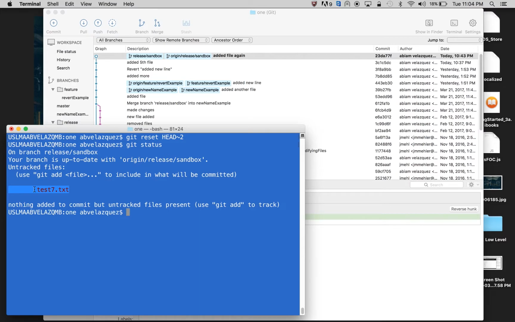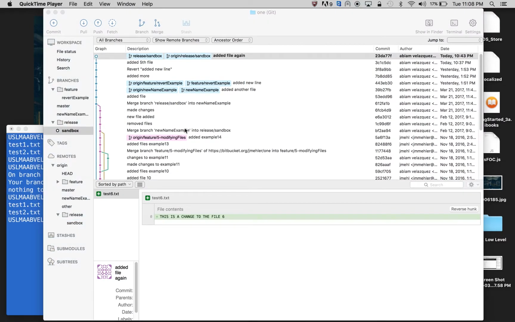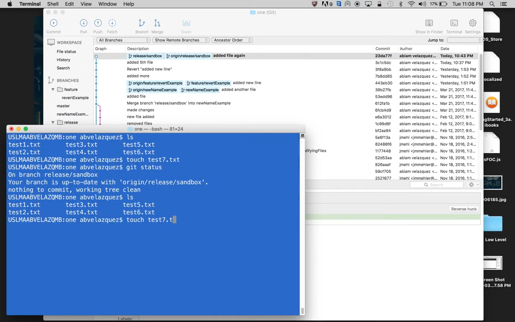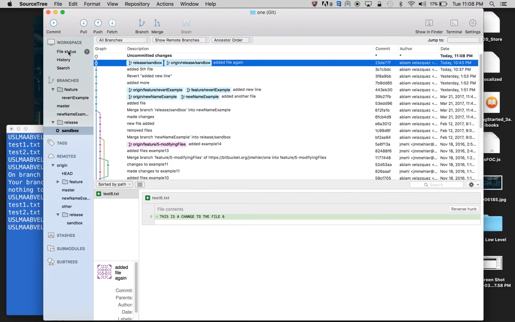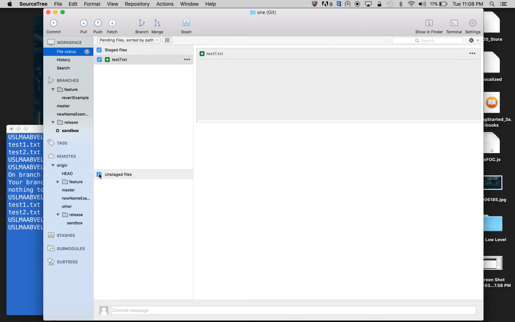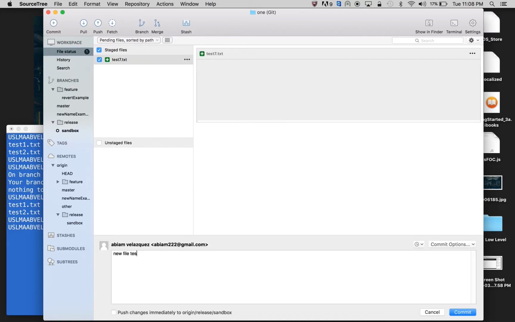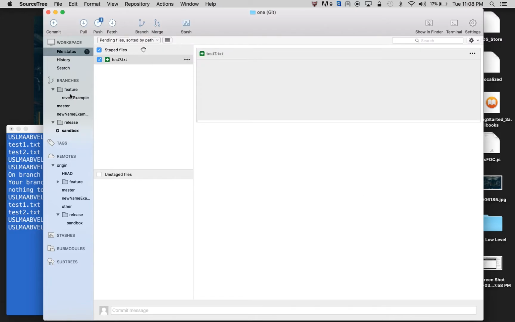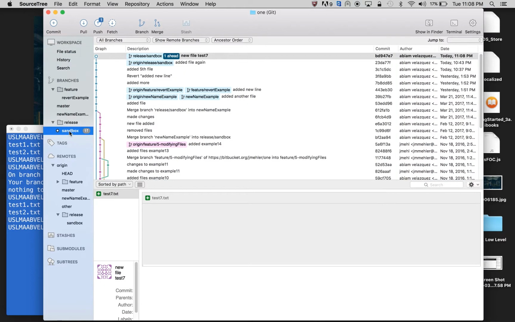And now I'm going to do this example in Sourcetree. So now let's say I want to do it with Sourcetree. Here I'm going to make a new file called test7. And then when I go here to the file status, you can stage it. New file test7. I'm not going to push it, because what I'm about to do will only work if you just made the commit locally. And it says I should push, but I'm not going to push. Let's say after a while I figure out that I made a mistake. So how can I go back?